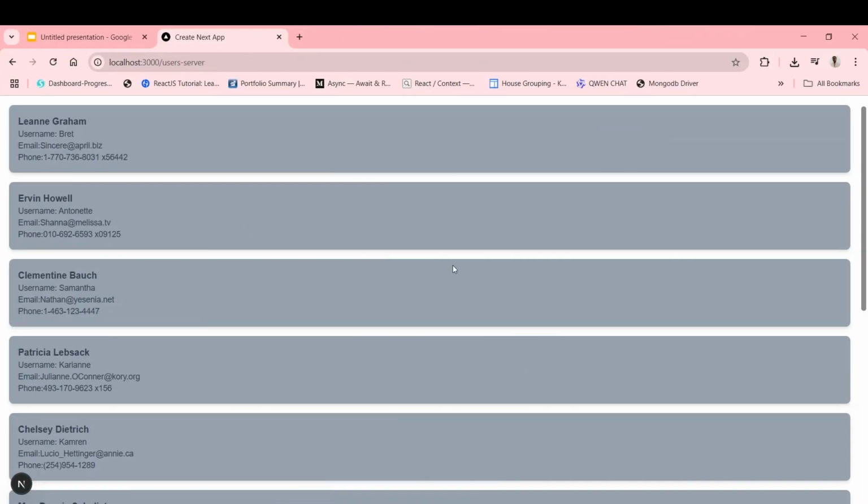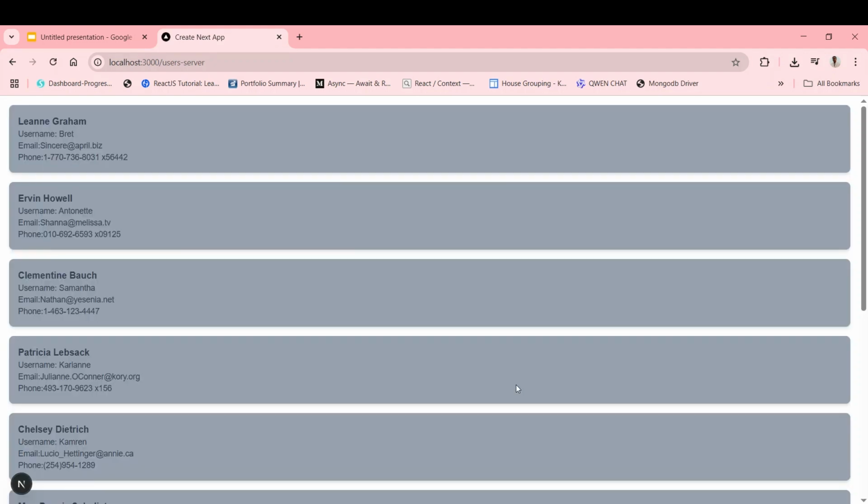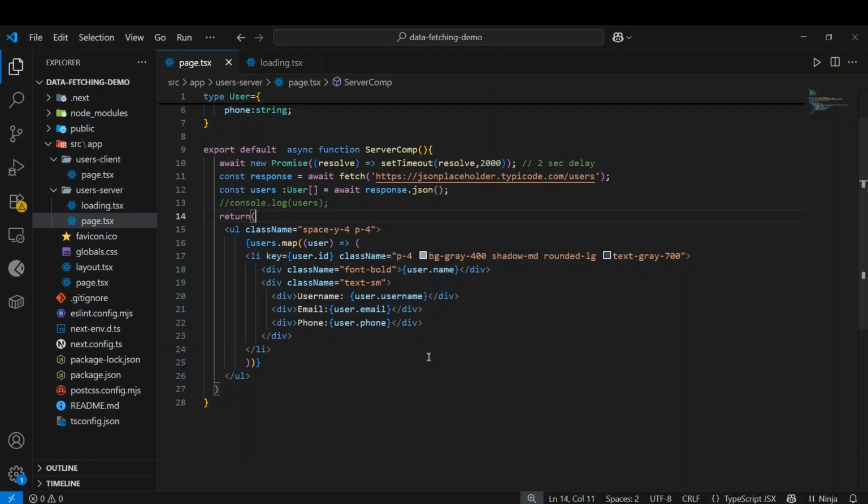So now when we reload this particular page, you can see the black spinner, which is loading, saying that the page is loading, and after the 2 seconds are complete, it displays the data. So when it is loading, the spinner shows, and after that the data is loaded. Now this is how we can implement the loading state in a server component. Next, we are going to implement the error file.